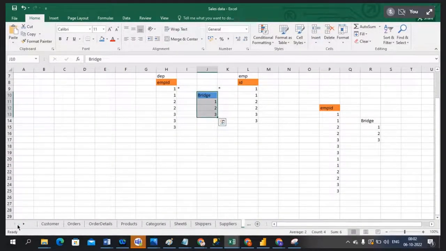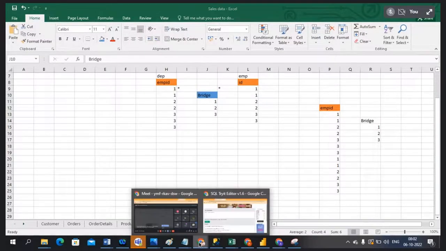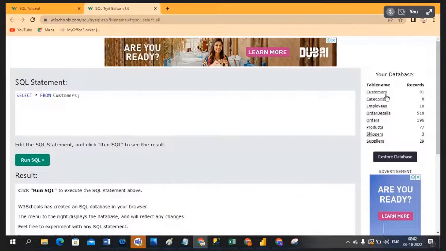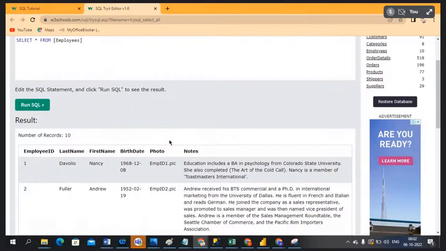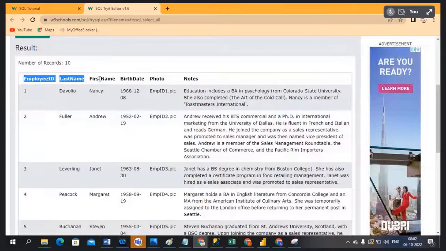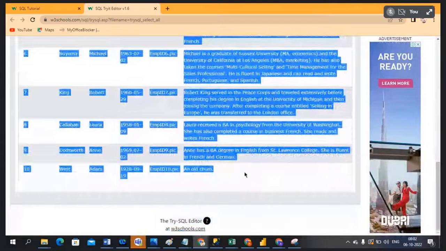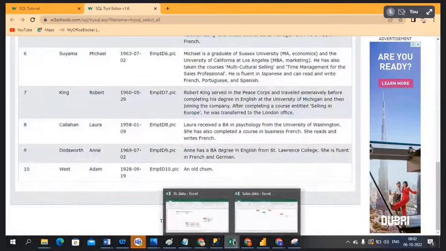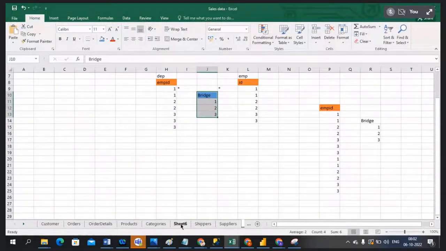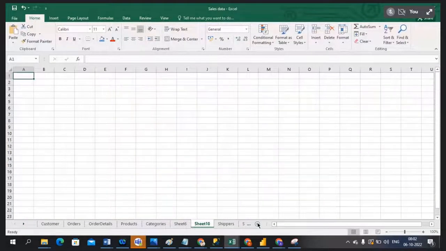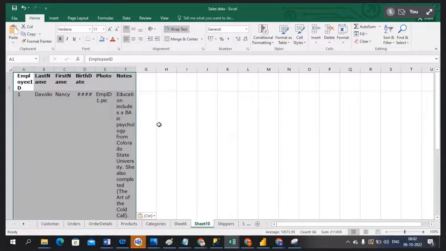Where is the employee table? So it's not there. So let's bring this one. Okay, the employee table. Let's bring it. Control C. Control V.